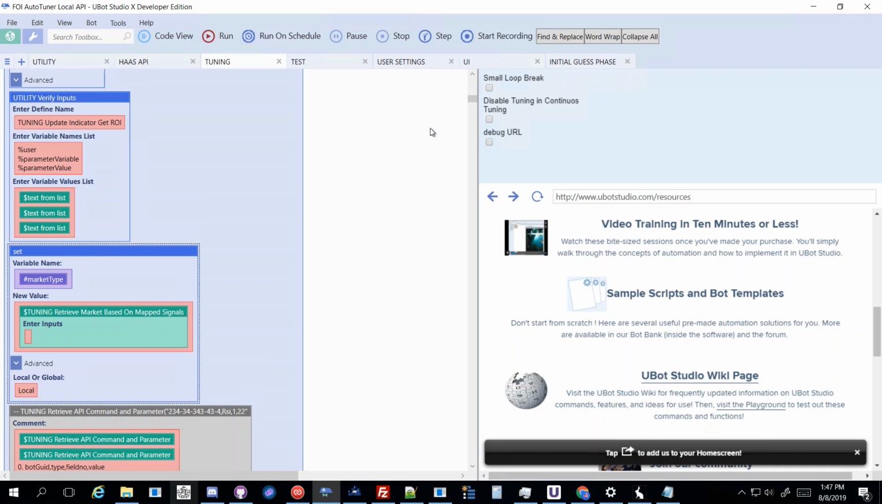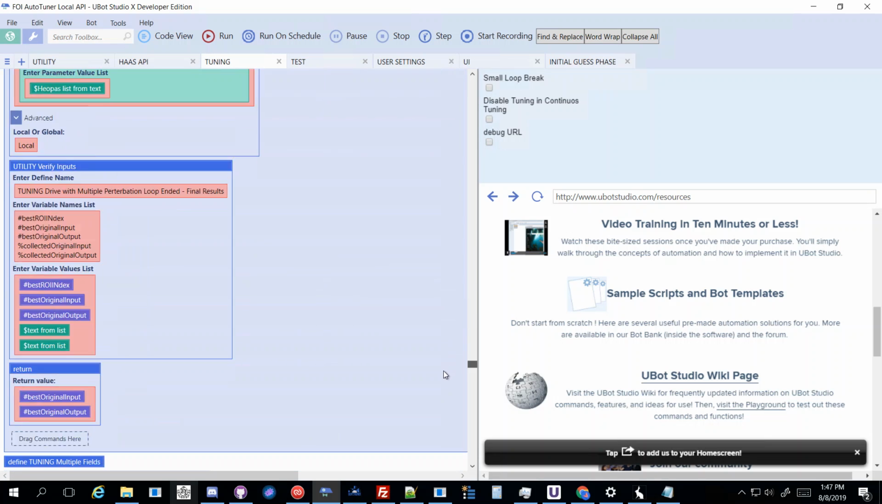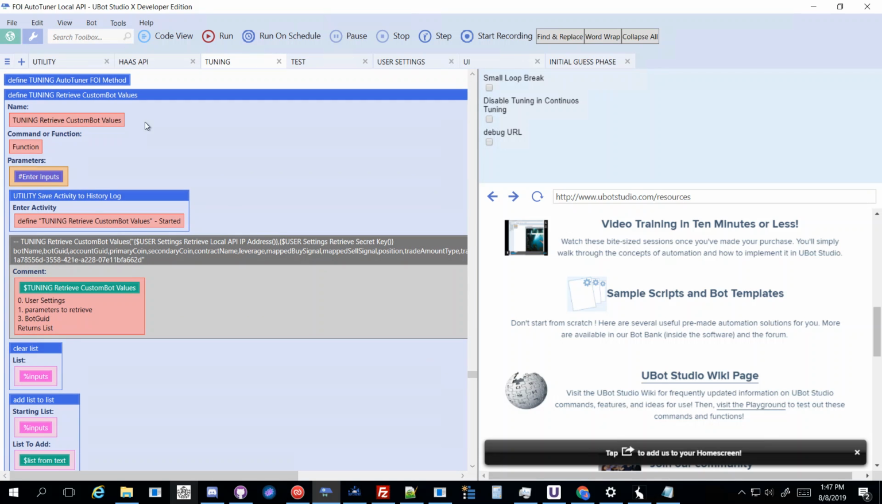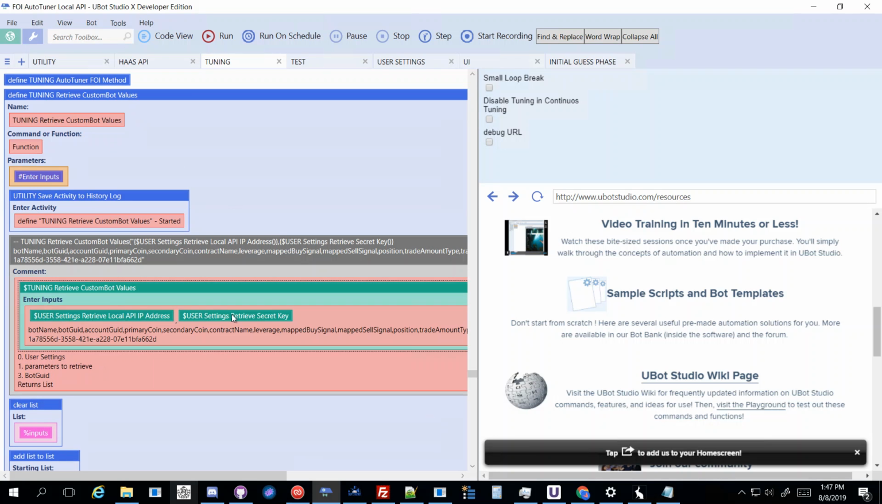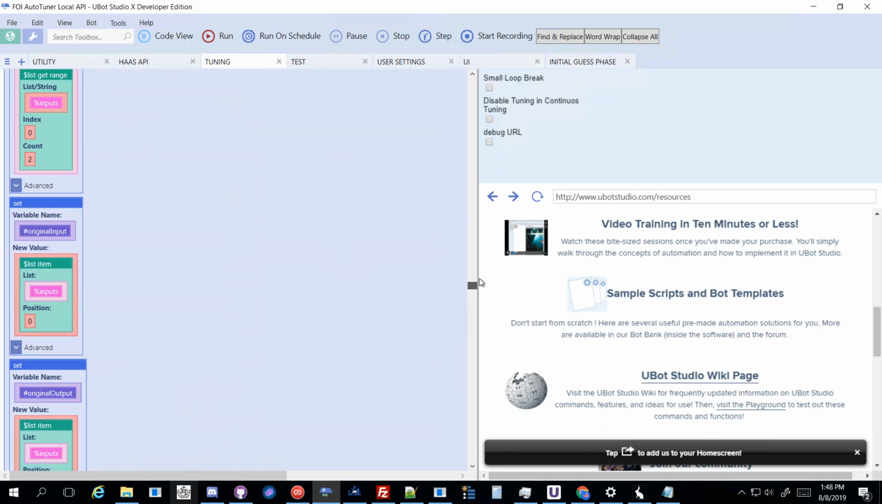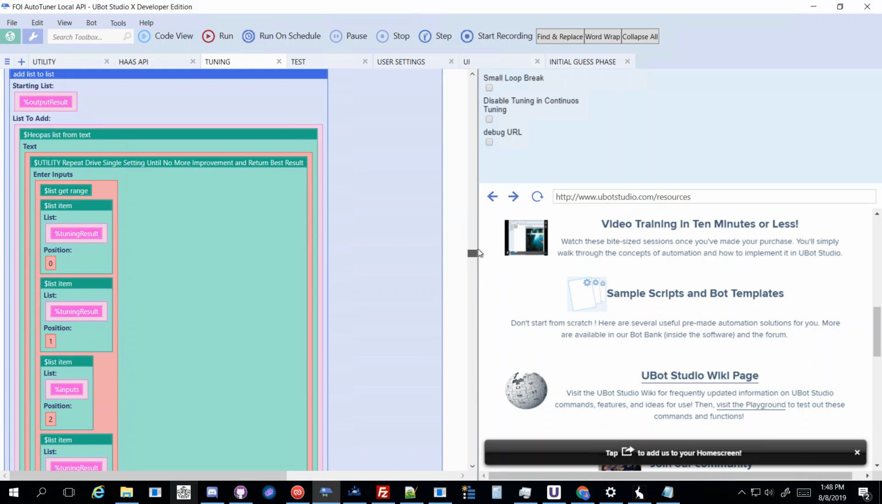So what I did was I went to my custom bot function right here, retrieve custom bot values, and I copy this because it gives me a sample input of what I need in there and then some examples, and this is what I have here. So I copy this comment and I go back to where I need to put it in, which is up here somewhere.